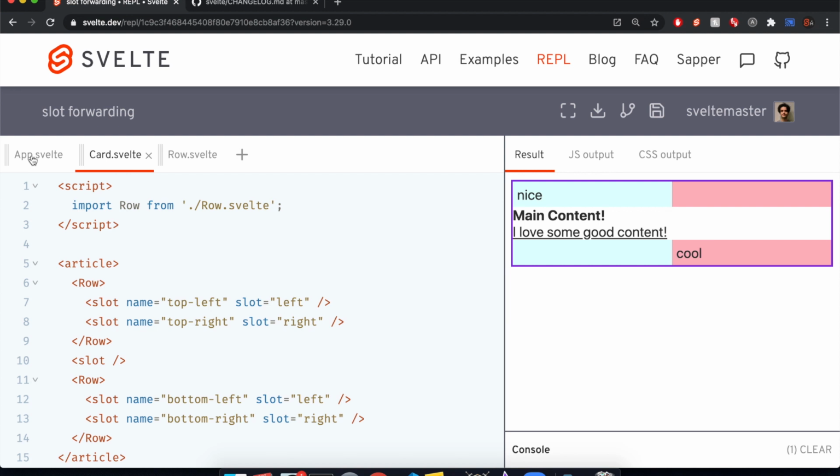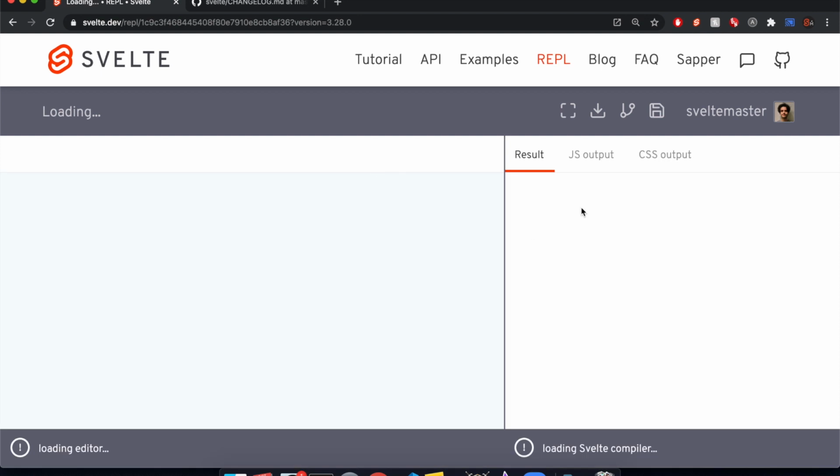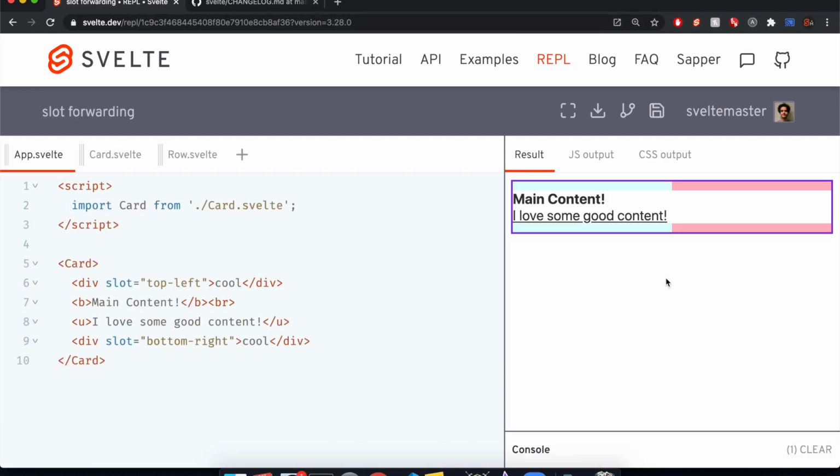I'll share this REPL, and you can play around with it. And you'll notice here, if you change this to 3.28, then it will not be working since it just came out in 3.29.